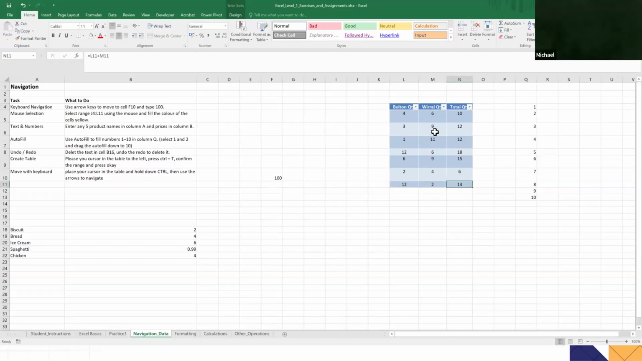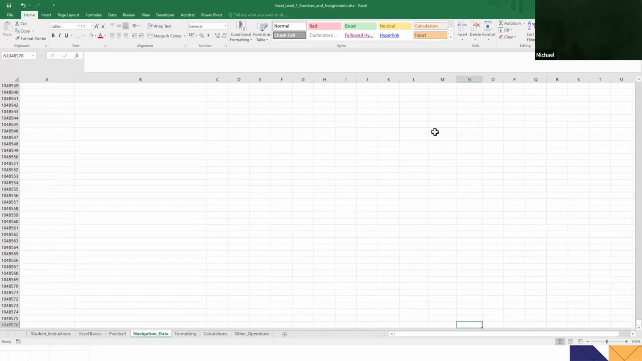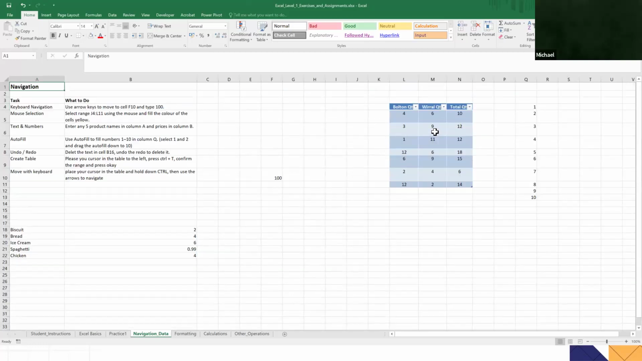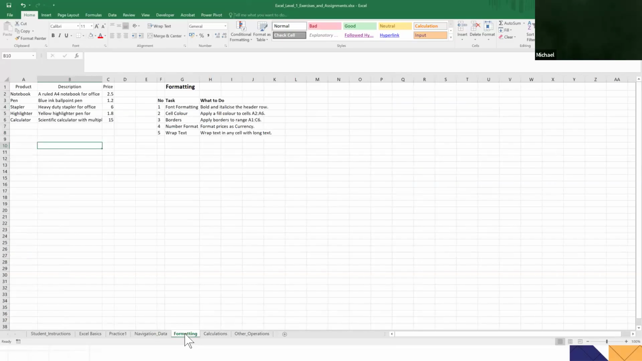button. Can you see? That's one of the reasons why it is good you turn your data into a table, especially when you have a lot of rows. Imagine if we have 15,000 rows and you want to navigate around them. So that is one way you can navigate. Good. So let's quickly go to the next tab, which is formatting. So we have a few tasks here.